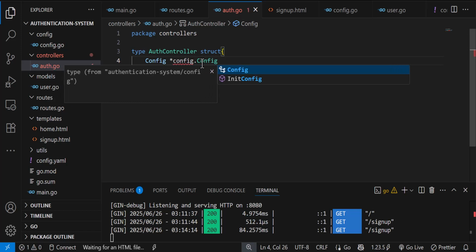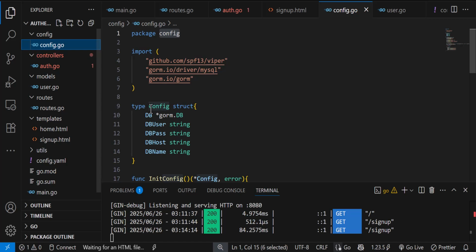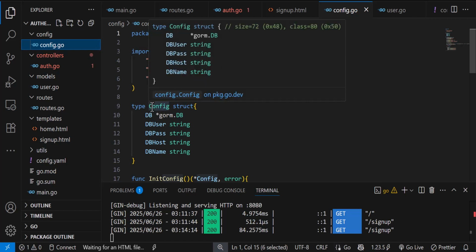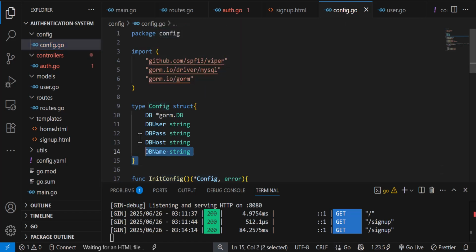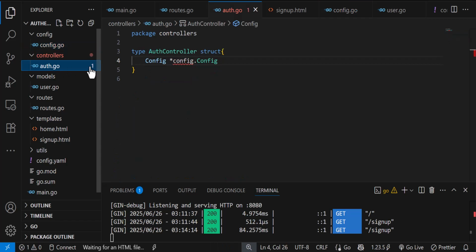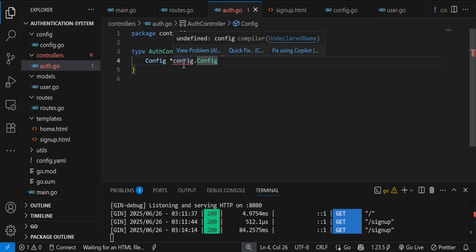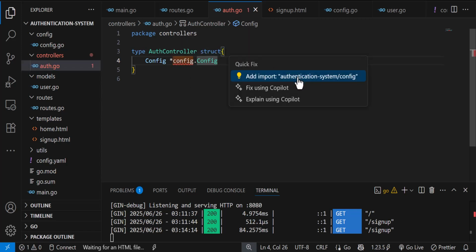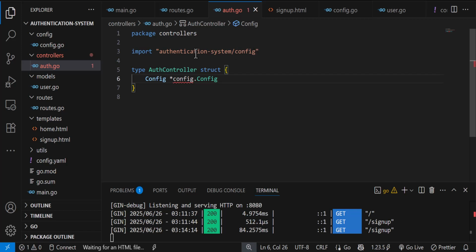So the second config is a capital C, which is actually pointing to the struct over here. You see it's a capital C, so it is pointing to the struct over here. So now you will have it over here. But because we have not imported the whole module of the configuration folder, we are getting an error. So we can fix it over here. Good. Now it is imported, so the error should be taken care of.